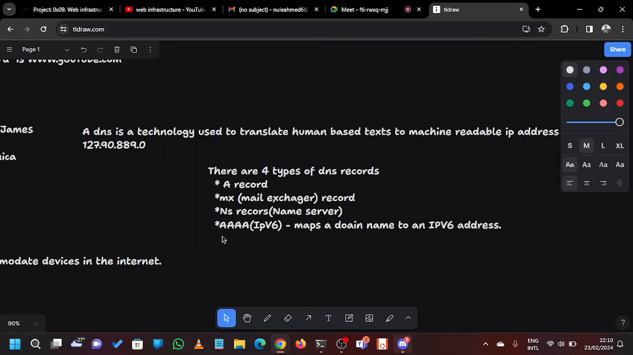I read somewhere that there are four As, but in case it changed, I'm not sure, so maybe you can confirm it. I think they're three, I think it's four As. So this record type helps us to map a name into an IP address. Domain, supposed to be domain. So what's an A record?